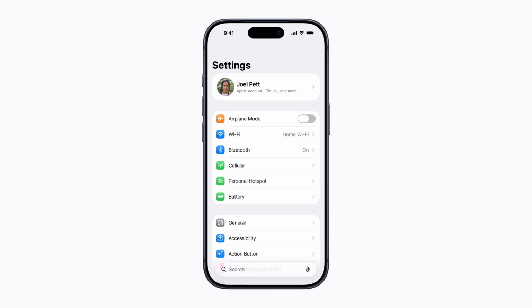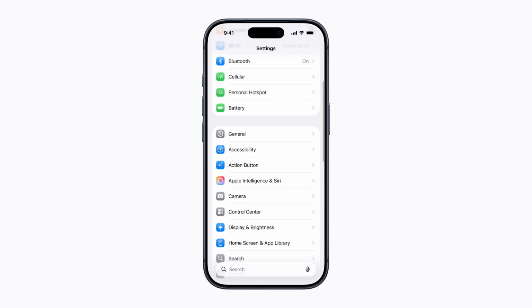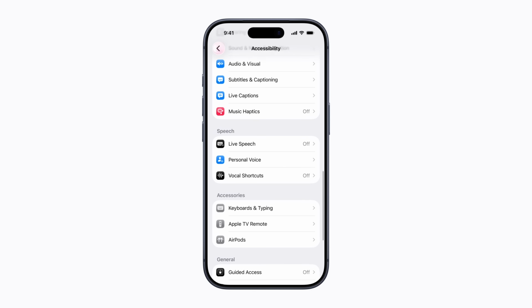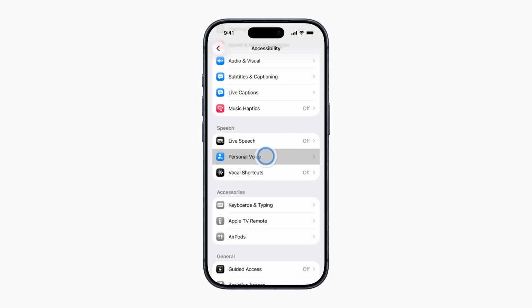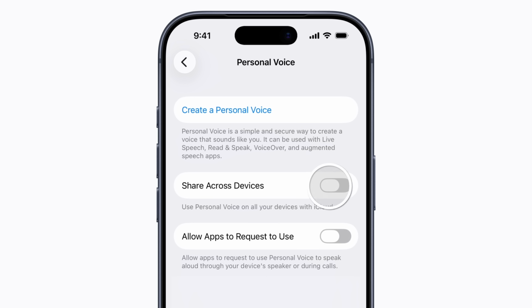In Settings, scroll down and tap Accessibility. Then scroll down and tap Personal Voice. Turn on Share Across Devices to securely sync your personal voice to other devices that are signed into iCloud with your Apple account. With this setting turned on, a copy of your voice is also securely stored in iCloud, so it can be retrieved if you later repair or replace your device.